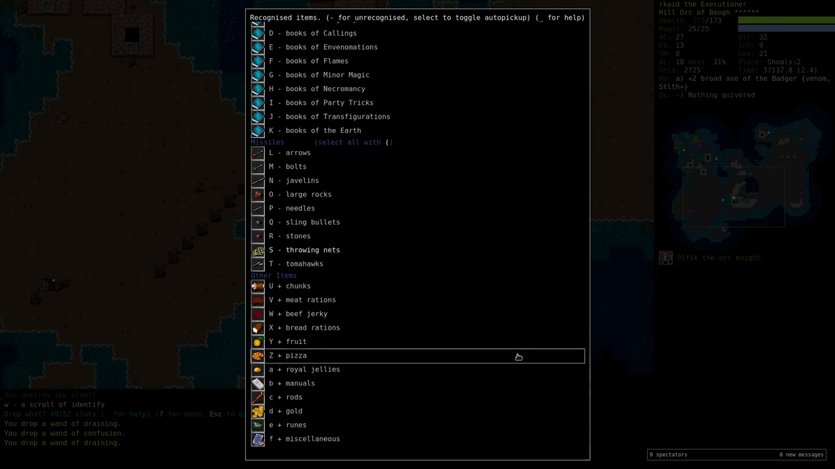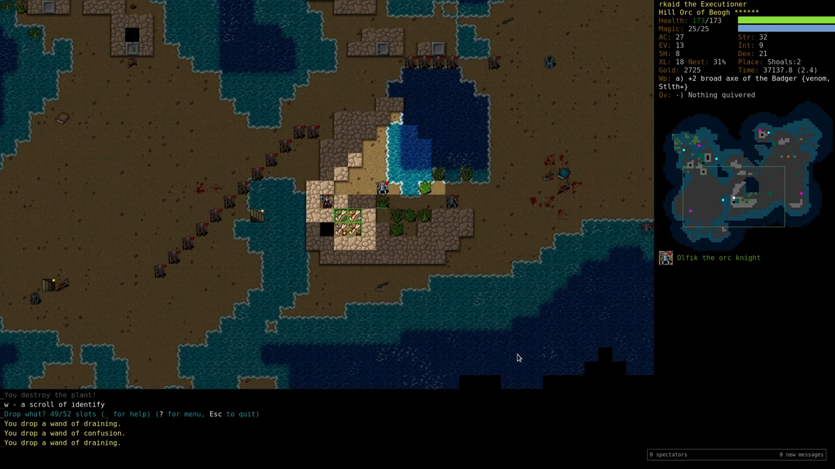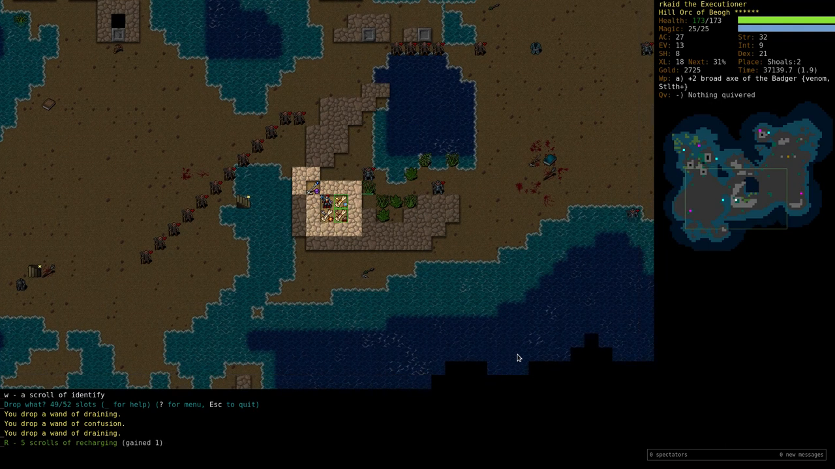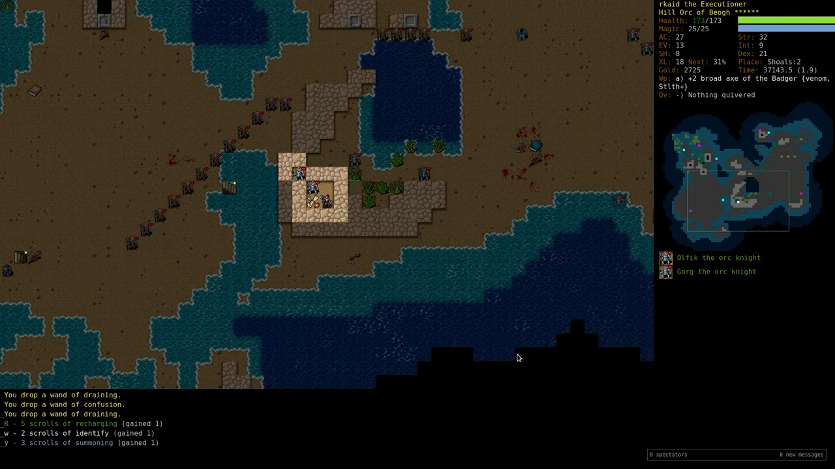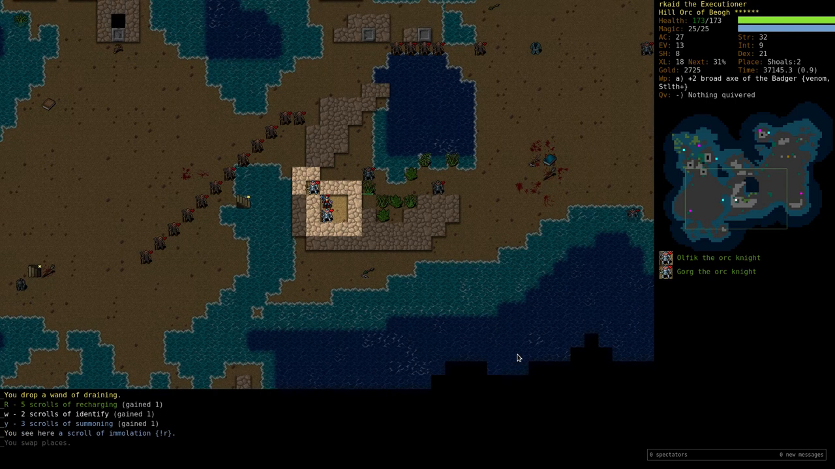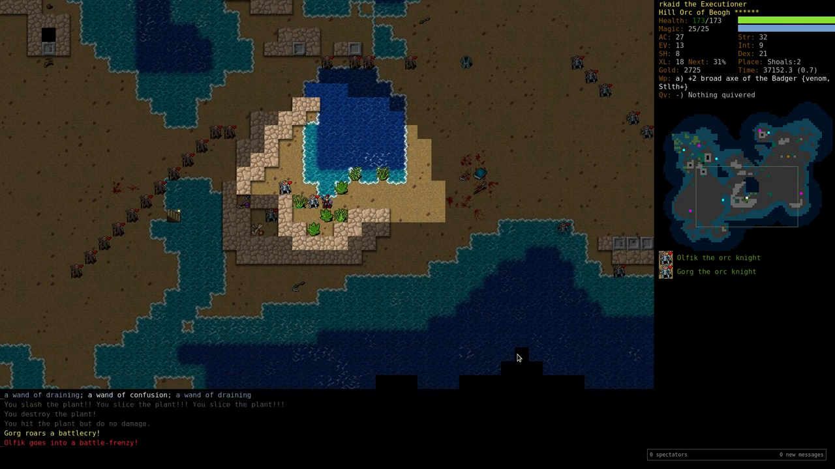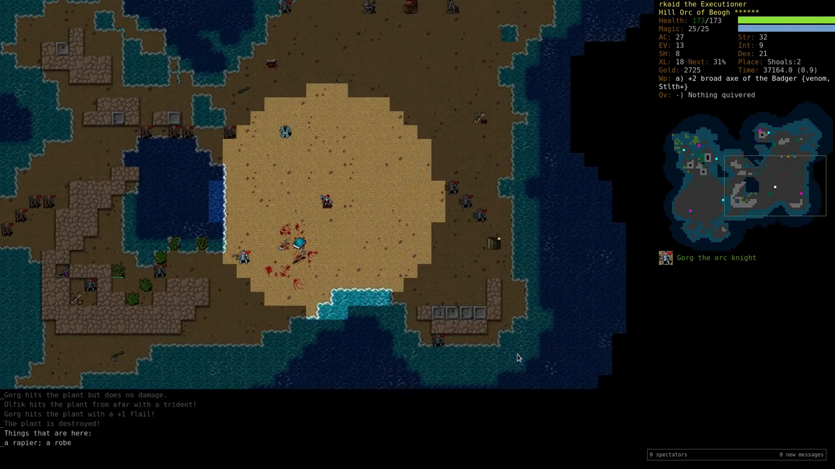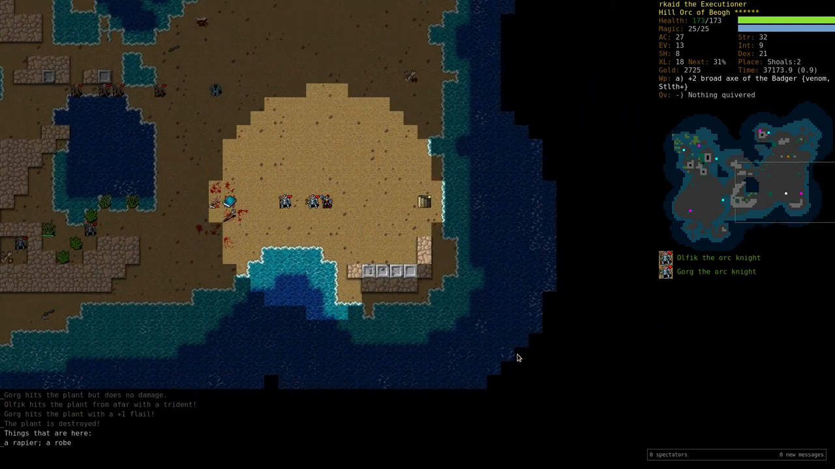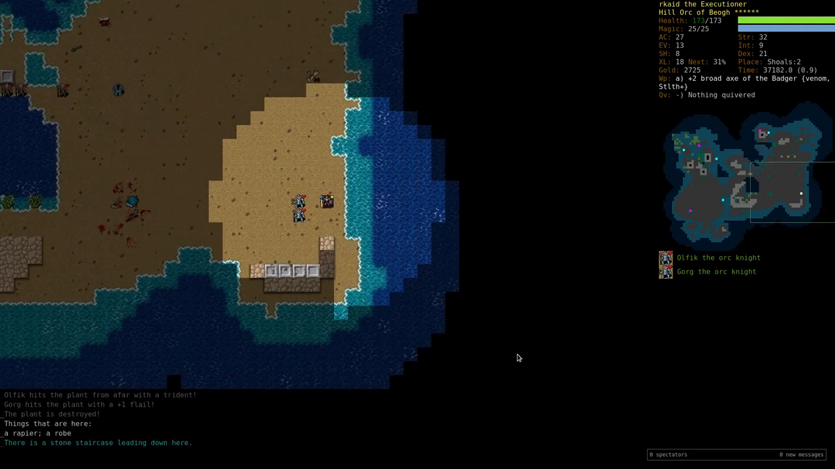Throwing nets. Okay, that's good. Oh, more scrolls here. I didn't notice. Recharging, more identify, summoning, immolation. Okay. Well then. Let's get further down. Ulfic and Gorg.